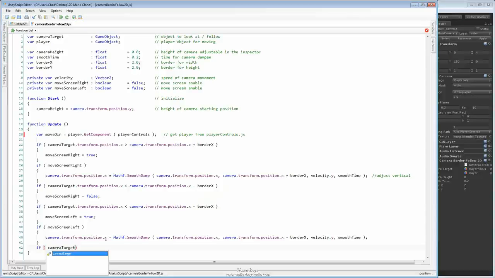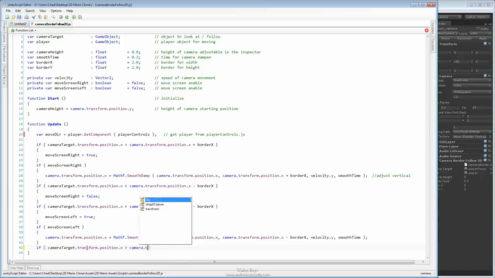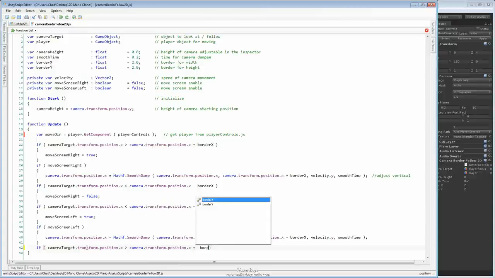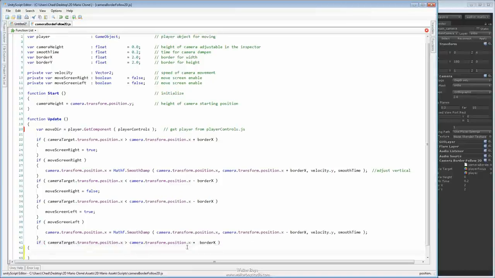So for this one, we'll just say if camera target transform position dot x is greater than the current camera transform position dot x plus the border, then we basically want to say that if it is, go ahead and set it back to false. So setting what back to false? We're going to set the one that is move screen left to false. Alright.